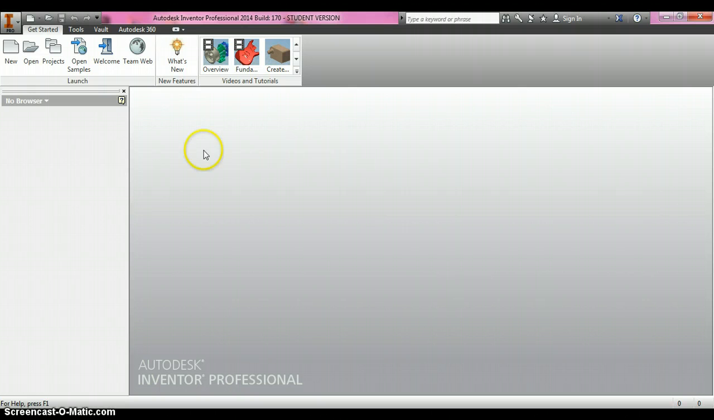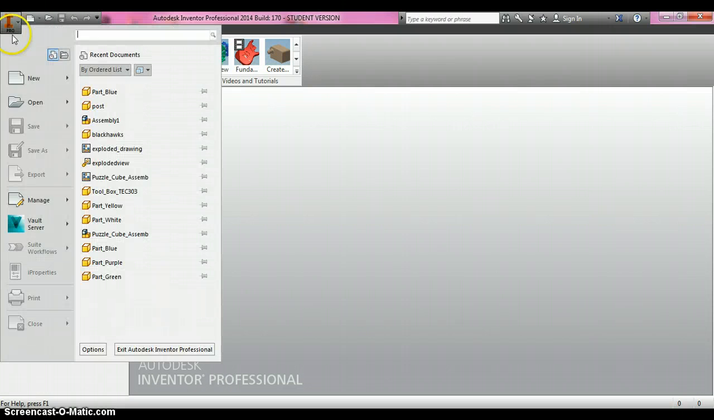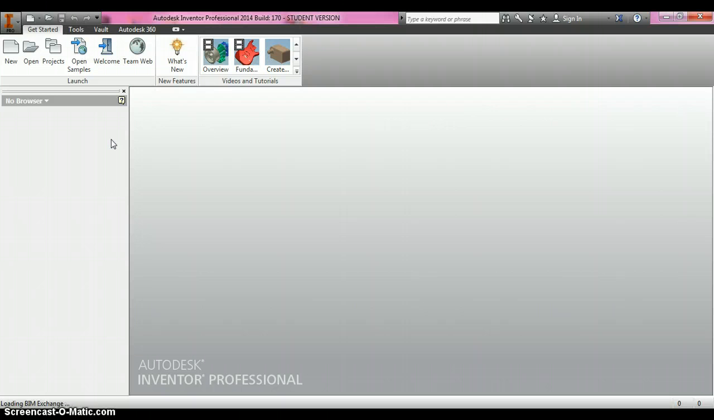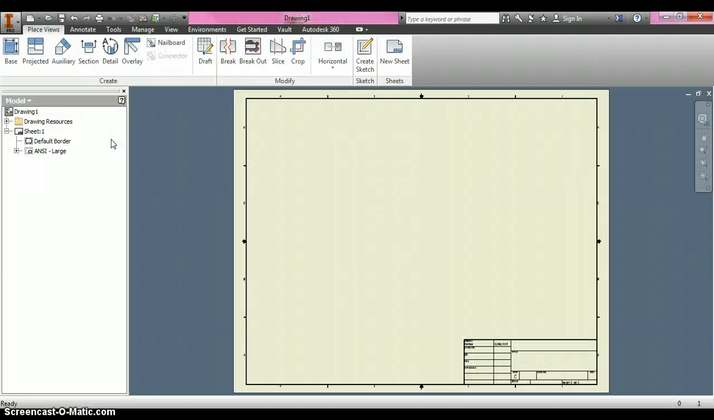So what we're going to do first is hit this little I widget up here. We're going to hit New, hover over New so that this expands. We are going to create a new drawing file. Click on Drawing, and it might take some time.